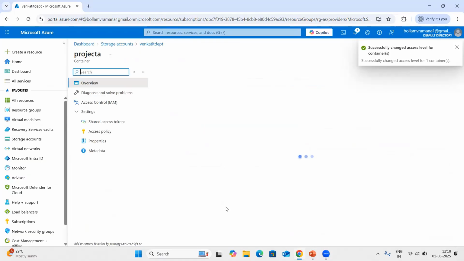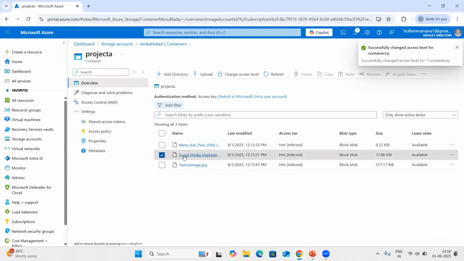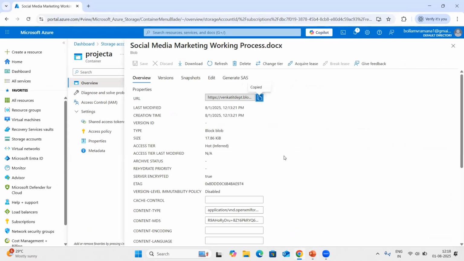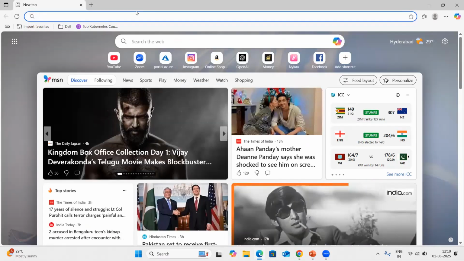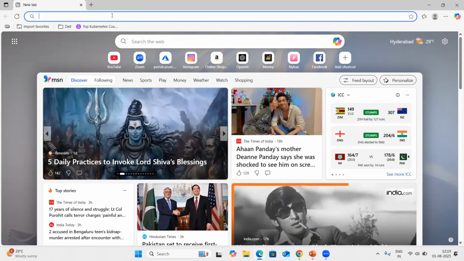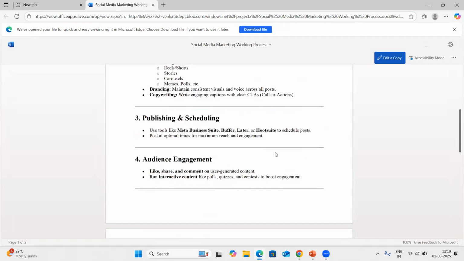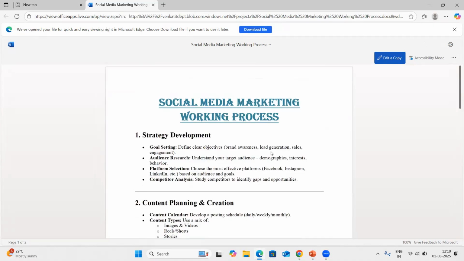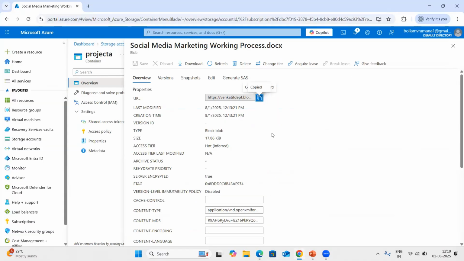So now I have this file. I'm just copying this file URL. I'm going to a different browser where I've not logged into Azure. I'm simply pasting this. Now we see that I'm able to access the file. Earlier, we were getting an error when anonymous access had been disabled. So we need to ensure that the respective permissions are available, but enabling anonymous access is not recommended.